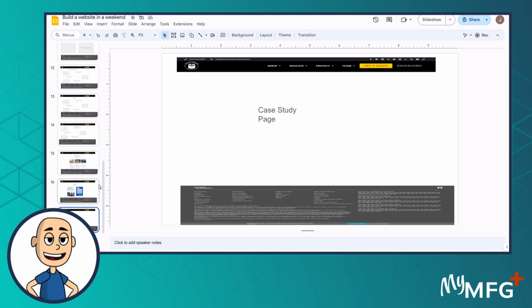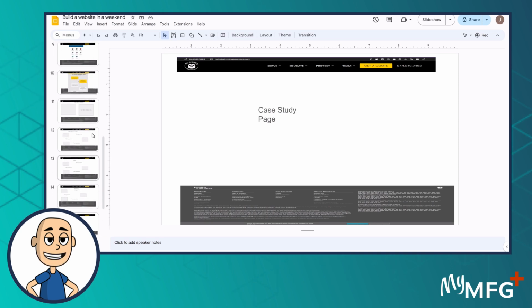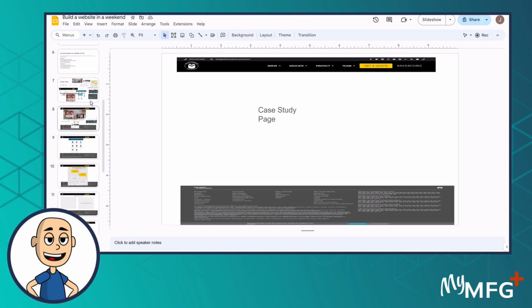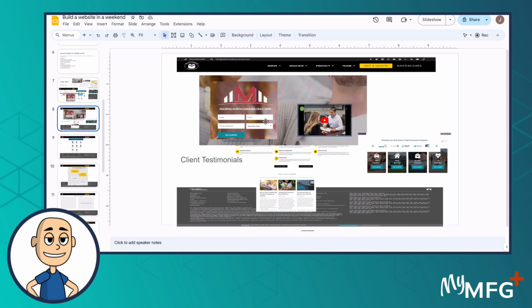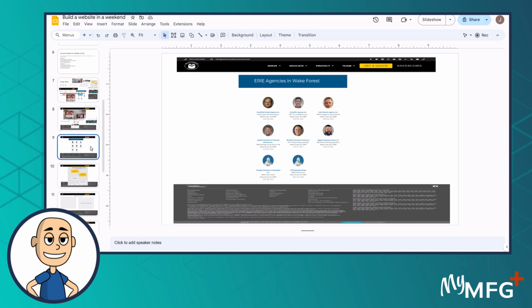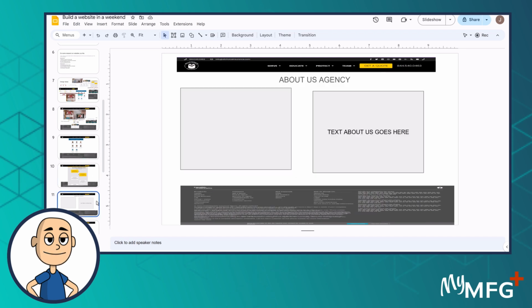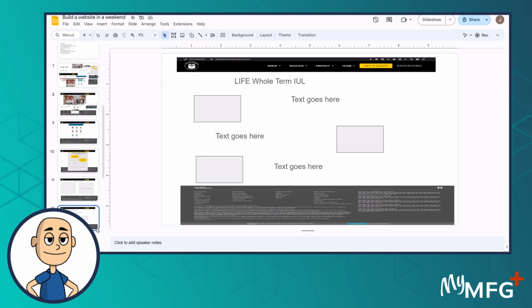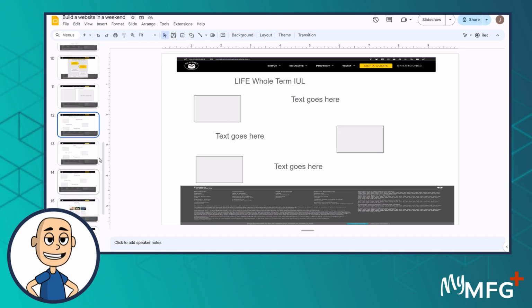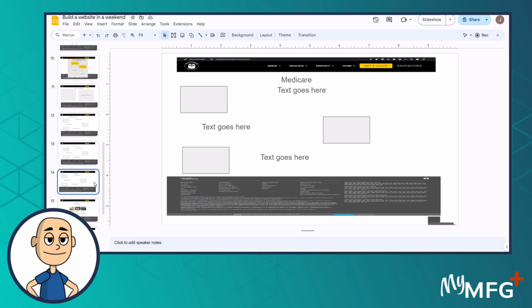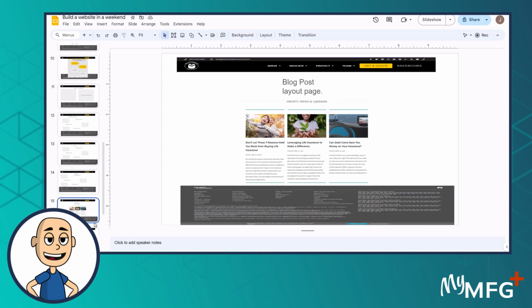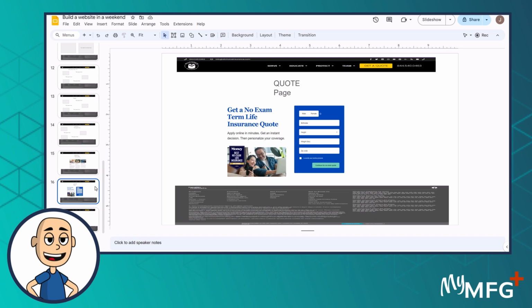See, in about an hour, hour and a half, we have a pretty good layout, content idea-wise. We know what's going on the main page. It's a little bit busy, and when we start designing it, we might want to change things up, but at least we've got our wish list in place. We've got an agency page for all our agents. We have our process page, information about us. We've got information about each one of our product lines. We've got our blog post page, and we've got a quote page.